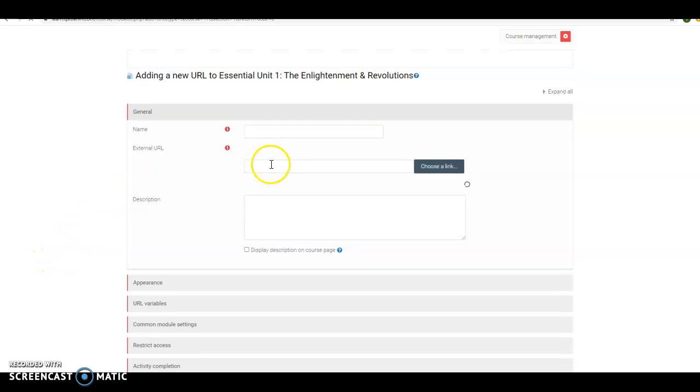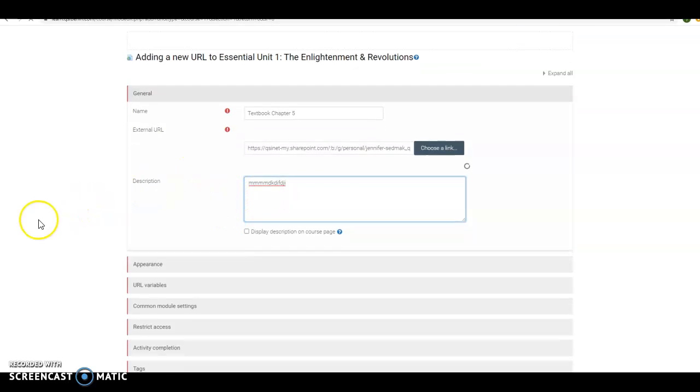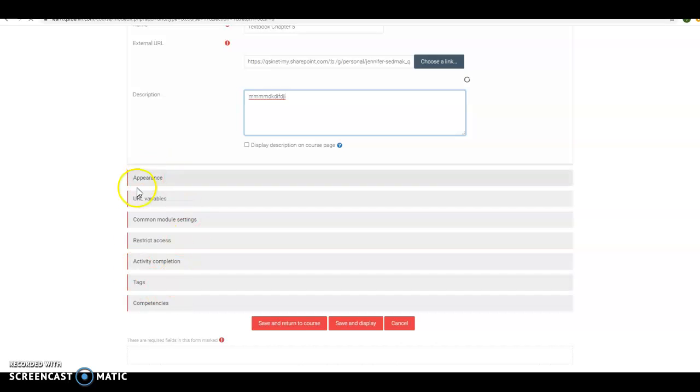And then this is where I can drop that link and I can give it a name. So maybe it's textbook chapter 5. And then I'll probably write a description here for the sake of time. I'm just going to write anything there. And then I can look at all of these. You can decide how you want it to appear on your page and if you want to restrict access. But I'm just going to kind of leave it at that. And I'm going to click Save and Return.